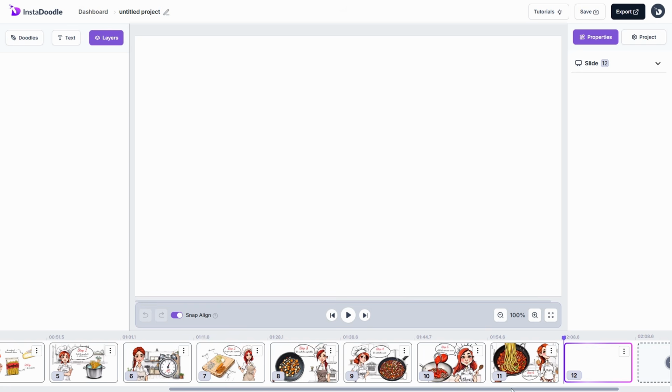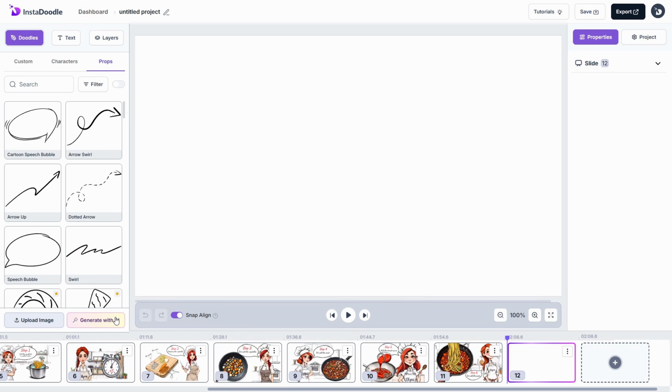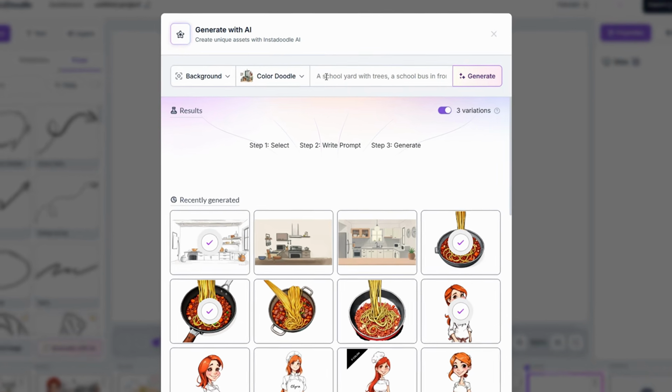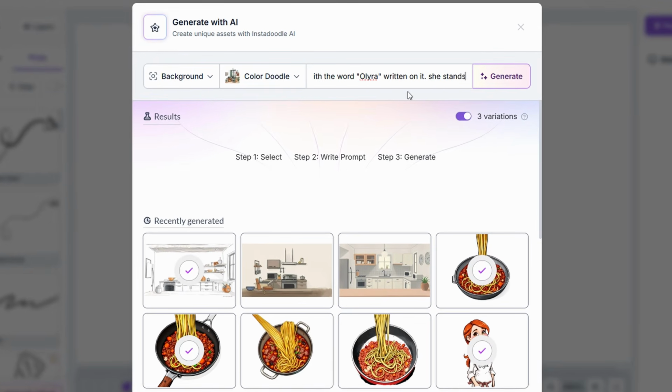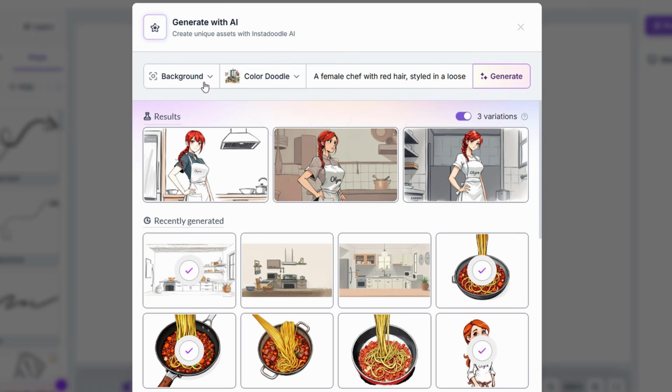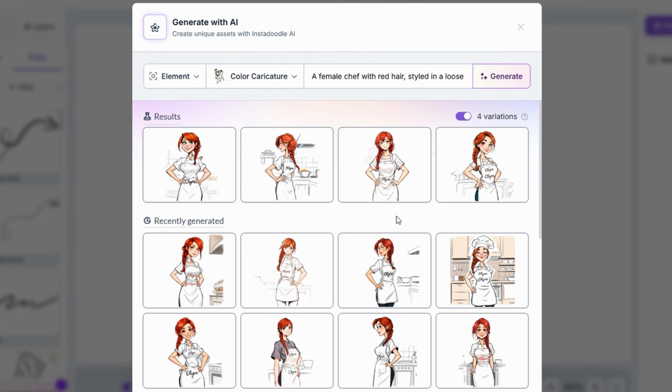So now let's go ahead and generate Maria for our next slide. The prompt that I'm going to be using is a female chef with red hair styled in a loose braid, wearing a short sleeve shirt, a white apron with the word Olira written on it. She stands in the kitchen with one hand confidently placed on her hip.